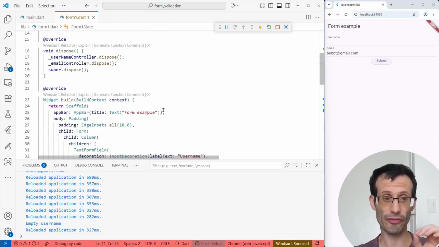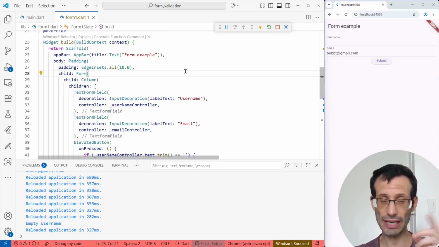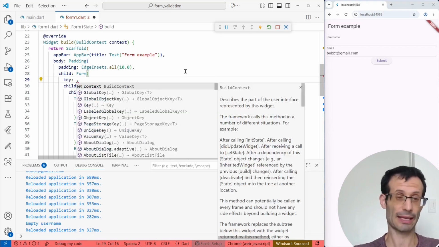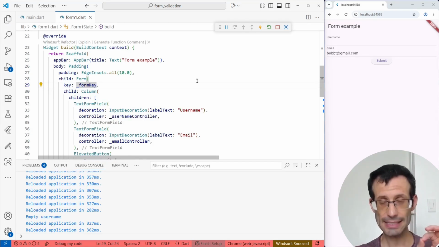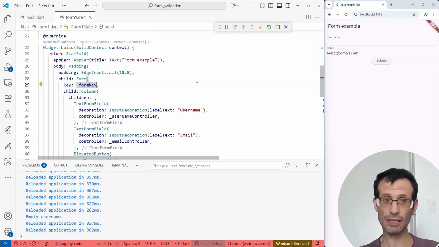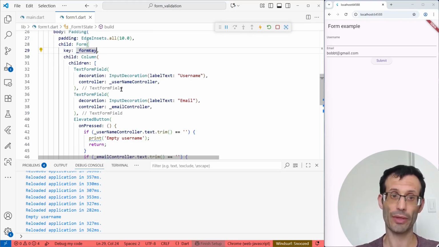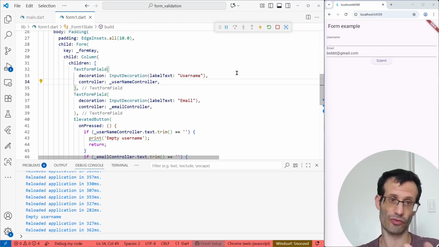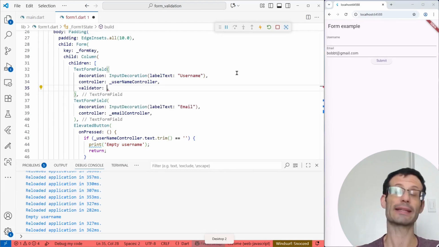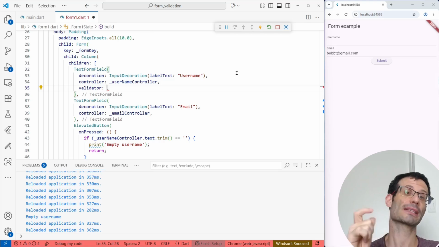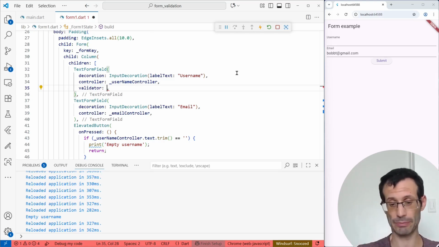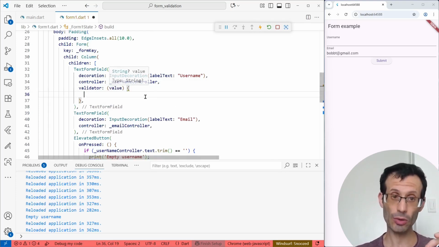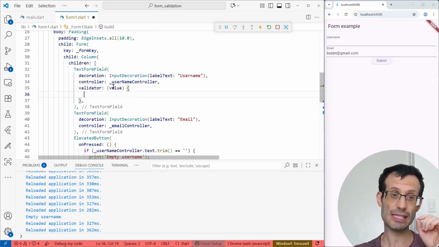Now we can get back to the form itself, and here, right after defining the form, we can specify its key. And the key, of course, is going to be our form key. Next, we can define the validator function for each of our text form fields. So this is going to have its own validator, and also the other text form field is also going to have its own validator. So here goes, validator, and here we need to provide a callback that expects one parameter. The name of the parameter can be, for example, value, and now we need to implement this callback, and value is going to be, of course, the value that the user provided in the text field. So this is going to be a string. Actually, not really a string, but a nullable string.